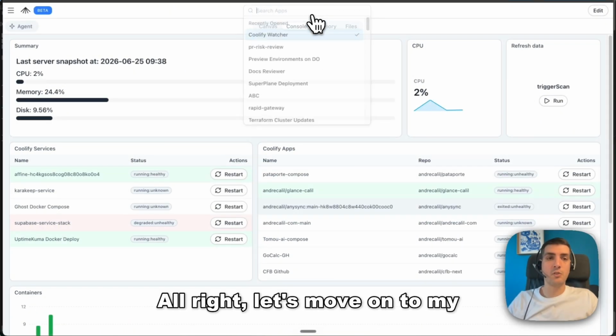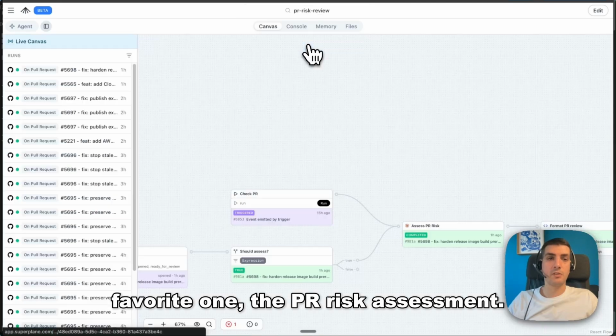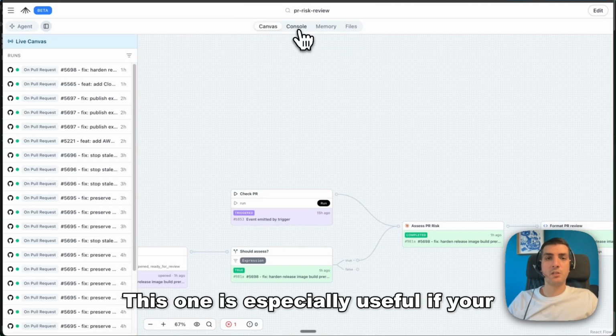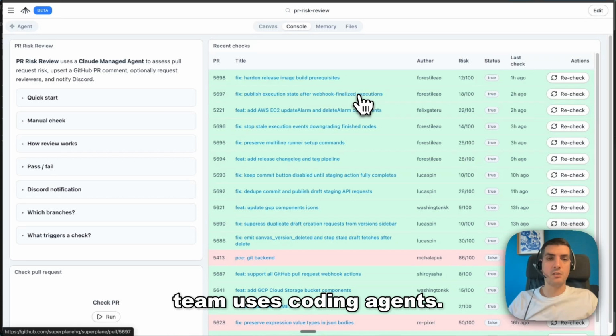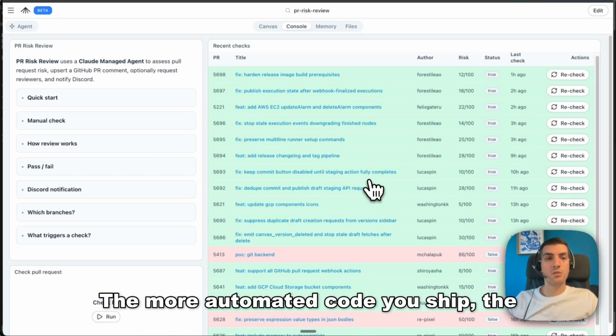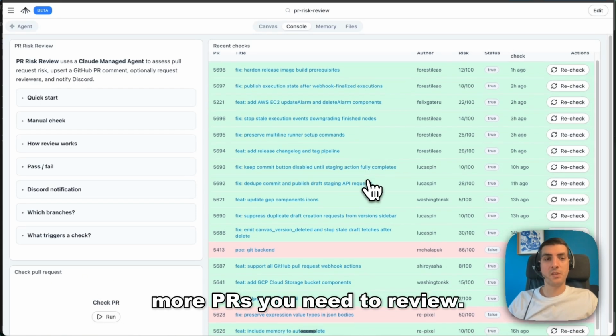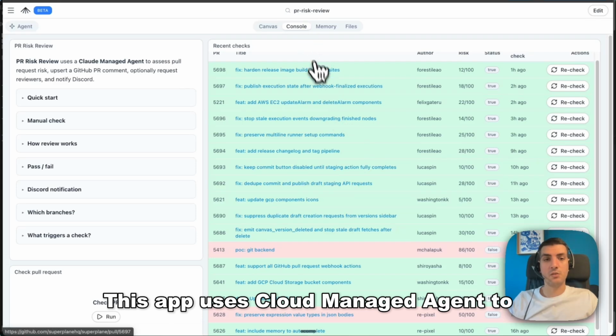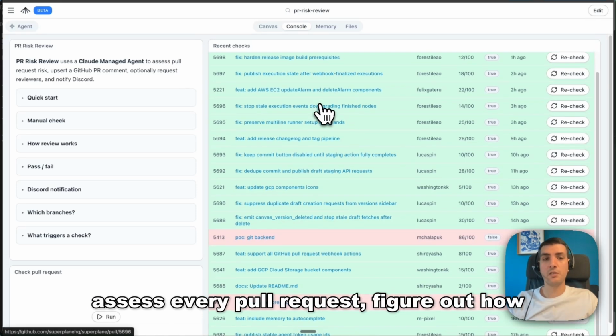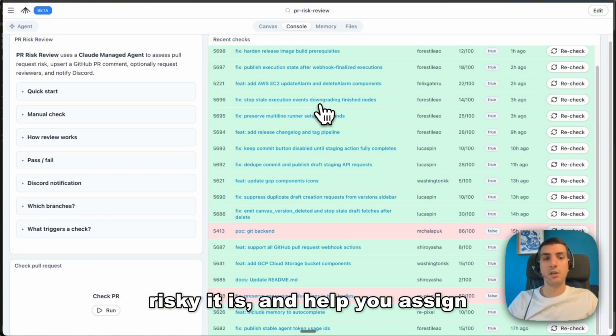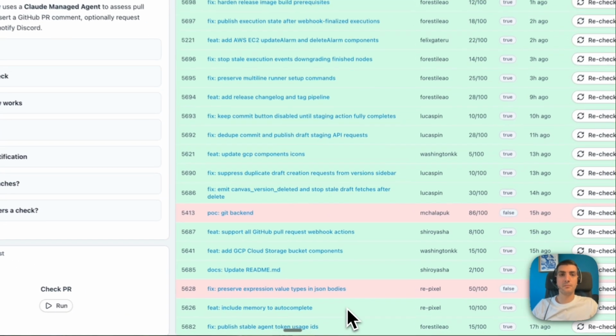All right, let's move on to my favorite one, the PR risk assessment. This one is especially useful if your team uses coding agents. The more automated code you ship, the more PRs you need to review. This app uses Claude Managed Agent to assess every pull request, figure out how risky it is, and help you assign the right reviewers automatically.